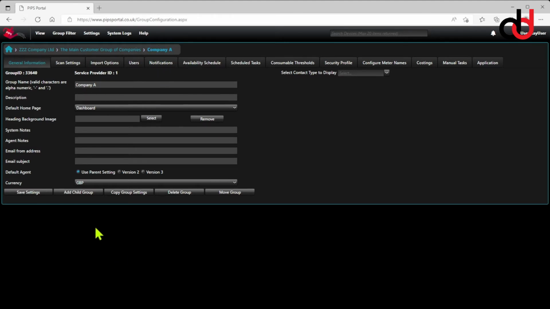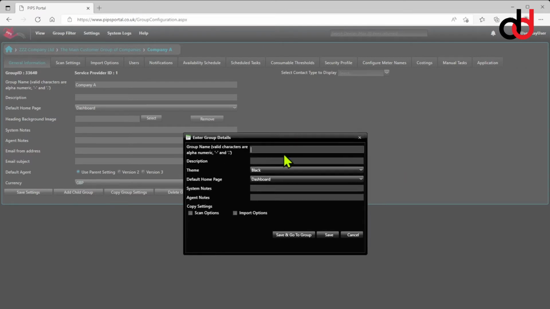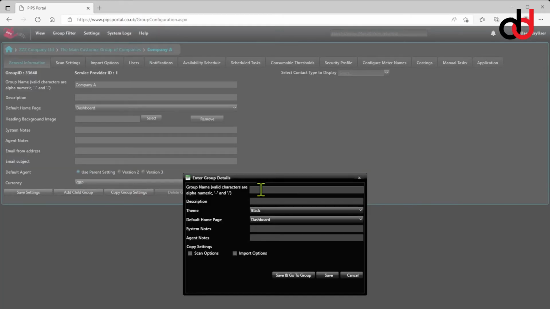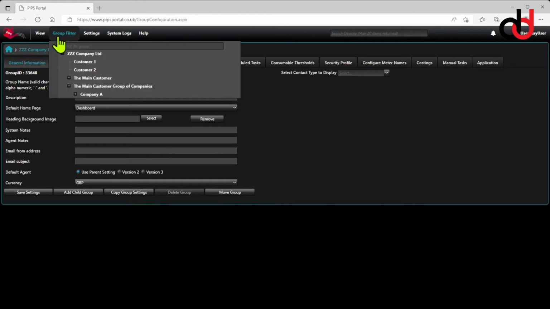This company might have a couple of offices, so we'll add a child group. And we'll say office 1 and save. We'll add another child group, office 2, and save. So if we look at our folder structure, we've got the main customer group of companies. Under there, our first company in this group, company A, and hitting the plus sign, we've got there 2 offices.